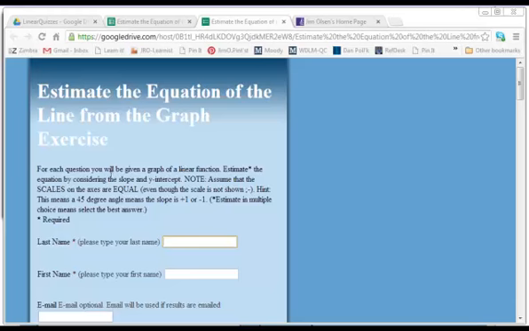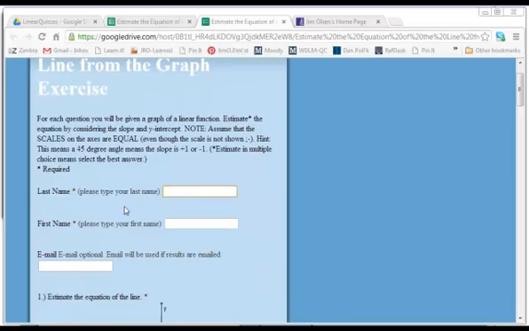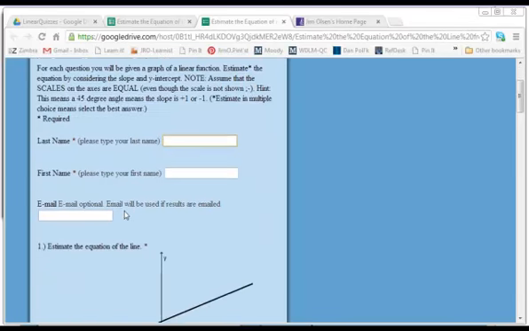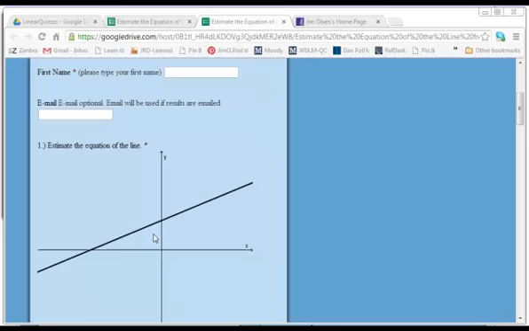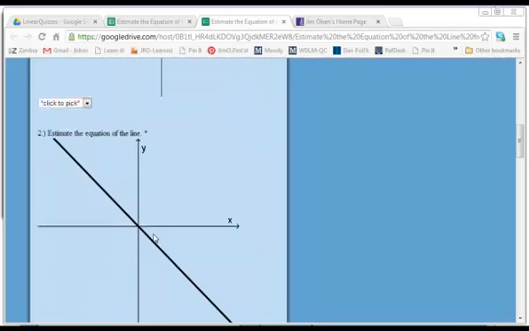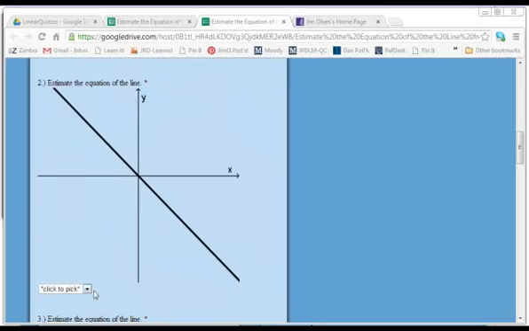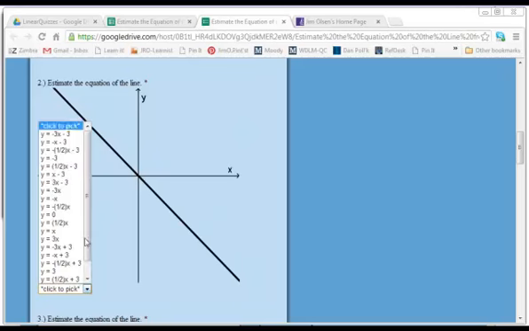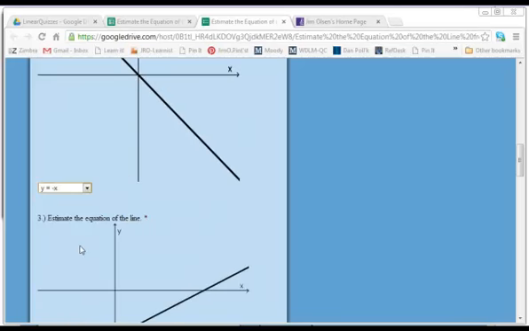So here's our form. The title is here. The instructions are here. I have the student put in their first and last name and their email. And then here are the graphs. Now the graphs are a reasonable size, and I can see my choices here. This one looks like about y equals negative x, and so on.